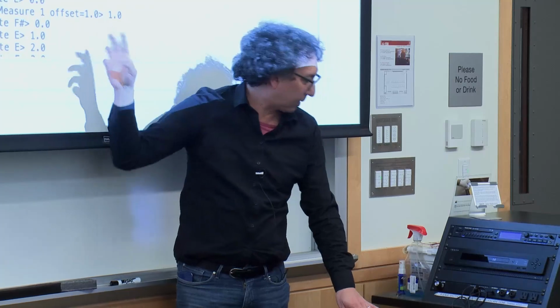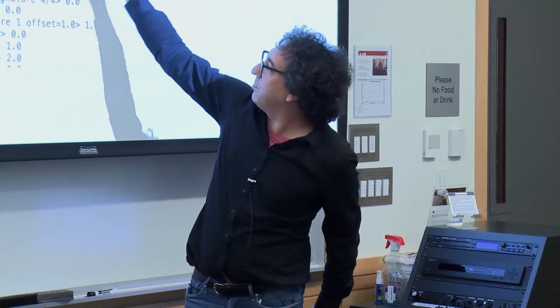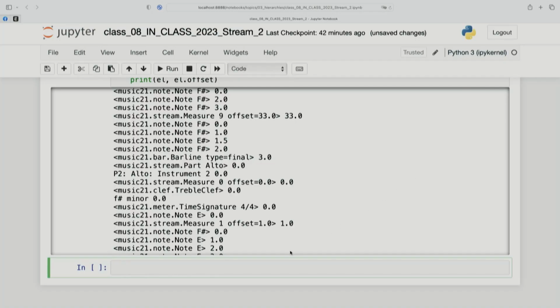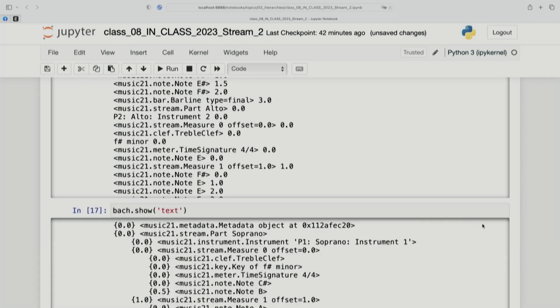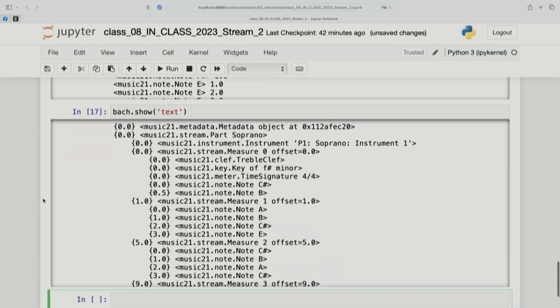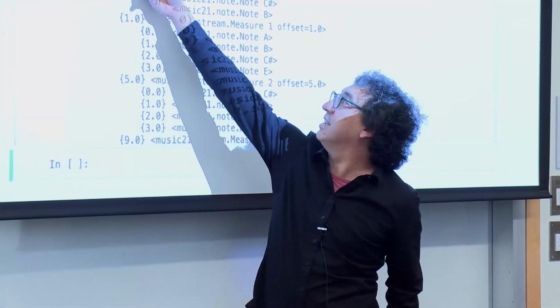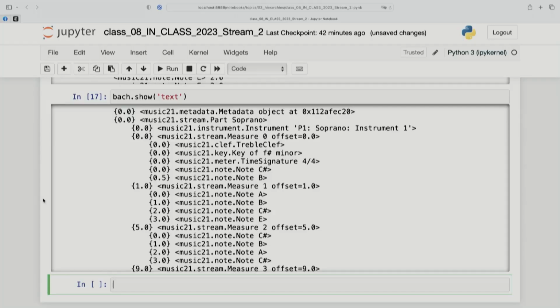So that's pretty good. There's all this information about its offset and things. This can also be gotten in a way that just prints. It's not useful for parsing. I would not say parse this. But if you do Bach.show text, it gives you basically the same information as that routine, but nicely formatted. The current offset is given first, and then the next thing also puts everything like this.